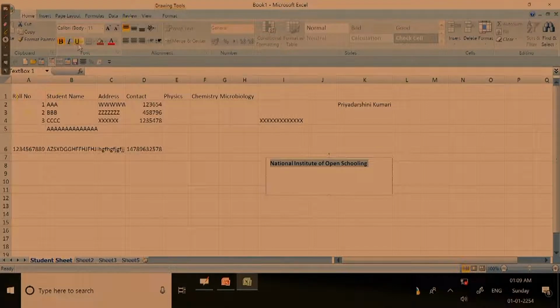For example, I want to make it underline. Make it underline by clicking on the U option, or otherwise you can use the shortcut keys also. As we have already discussed, to make the text bold, we use the shortcut key Ctrl B. To make the text underline, you use Ctrl U. If you want to make the text italic, you press the I symbol available here, or you can use Ctrl I too. These are the basic options, similar for all of MS Office.